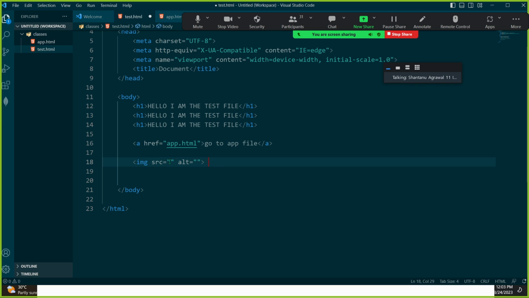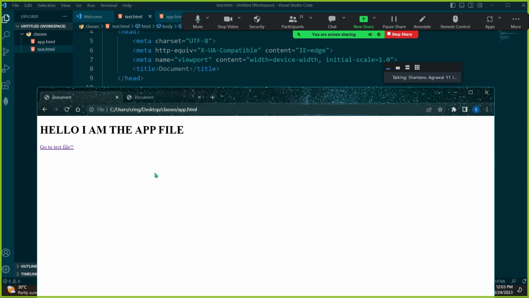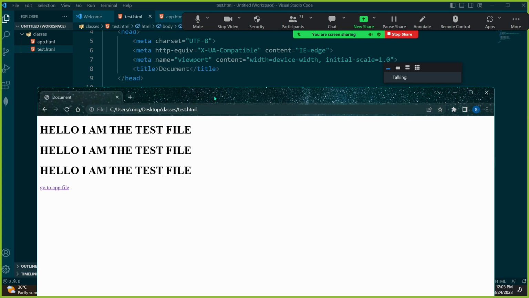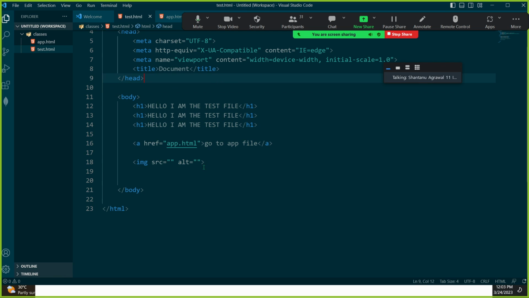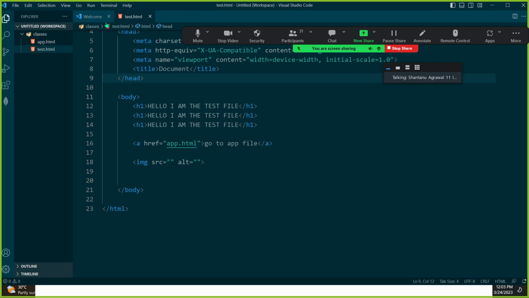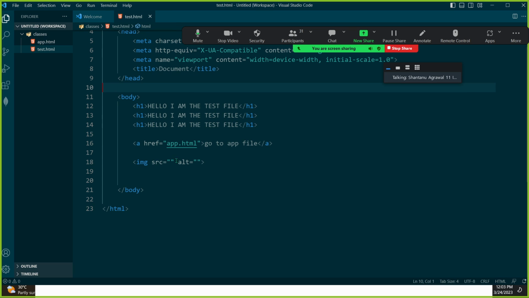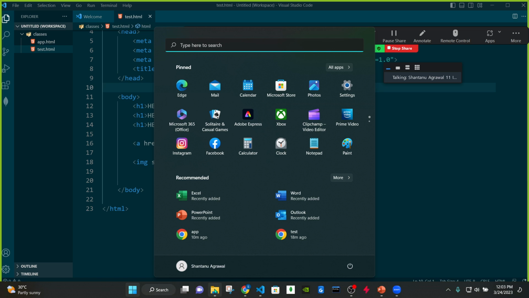So now to add an image, if I go to the test file, I don't see any image. This is my test file here in VS Code. I'll just close everything else. Yes, test.html in VS Code, test.html in my browser, and I don't see any image, right? So now I need to add a source for the image. I need to show the browser where the image is located.